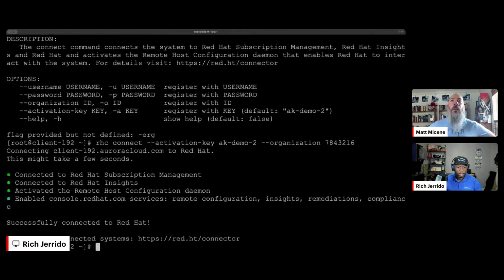Cool. So now that the system's registered and connected, you can see we've connected on the subscription side. So the system will actually show up in inventory and be counted for subscription purposes. It's also connected to all of our analytics services as well. Not all of them, but a few, and it lists the ones that are configured.